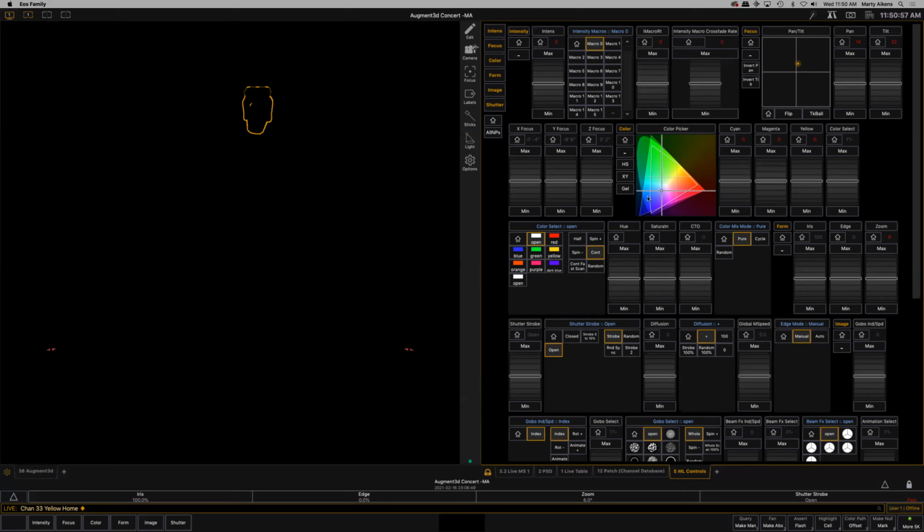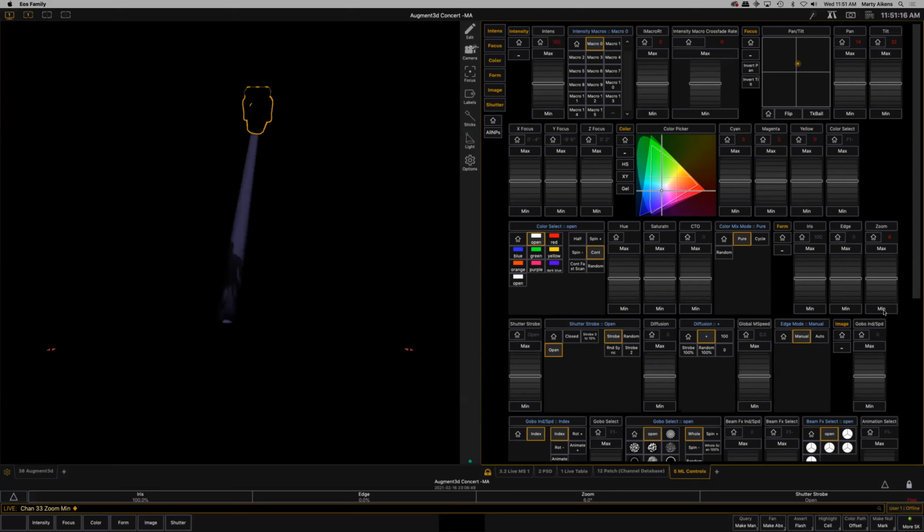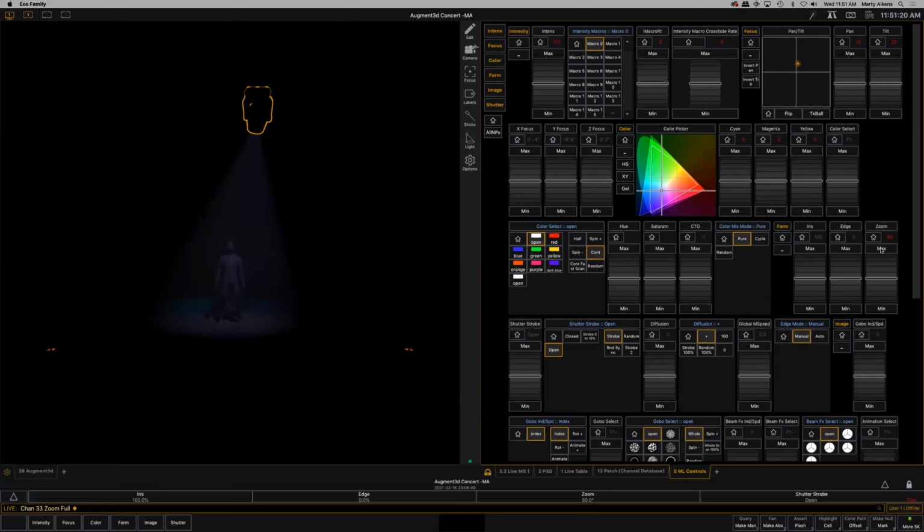First thing I'm going to do, I'm going to turn him on. So we turn him on with intensity, right? So I'm going to go up here to intensity and click max. And notice he's defaulted to a really, really small beam. Let's say I want to make that beam larger. I can come over here to zoom and click zoom max. And that's as wide as he's possibly going to get. And again, zoom minimum, that's the smallest beam he'll make. Zoom max is the largest beam he'll make.